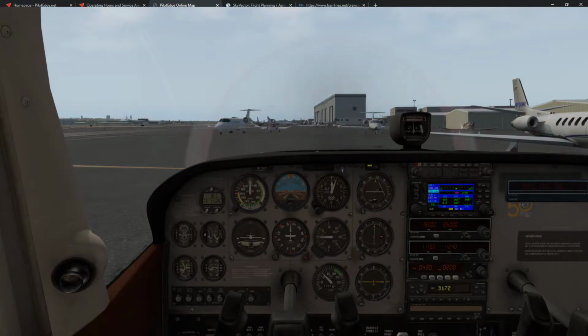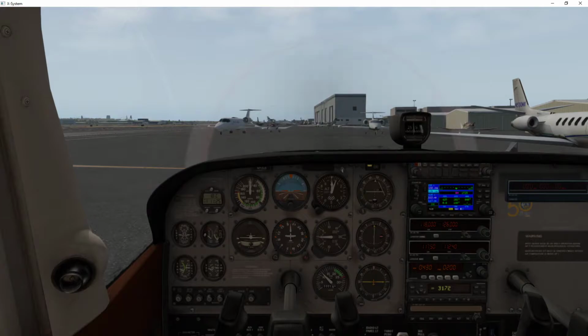Alright, so we'll go back and go over to ground, which will be 132.20, which we've already got set up.